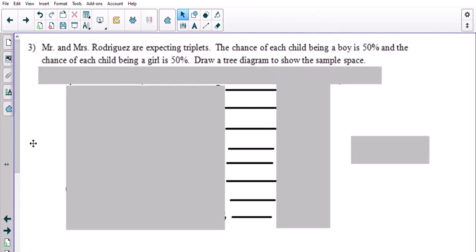So Mr. and Mrs. Rodriguez are expecting triplets. The chance of each child being a boy is 50%, and the chance of each child being a girl is 50%. Draw a tree diagram to show the sample space.